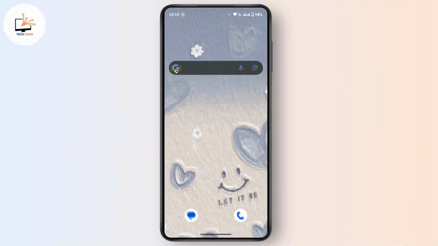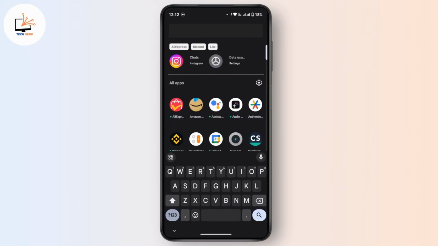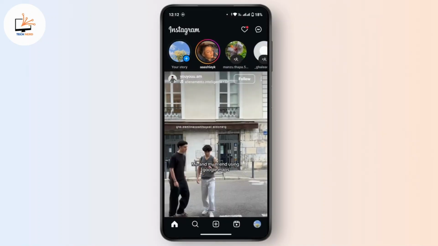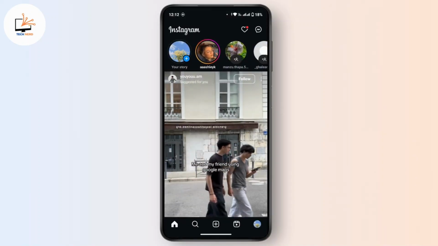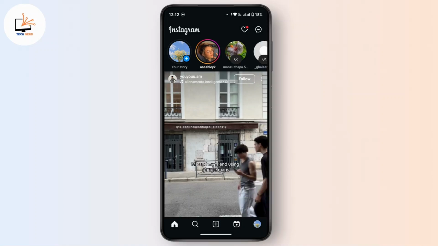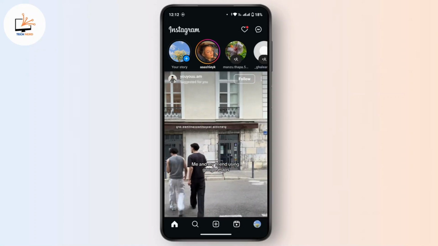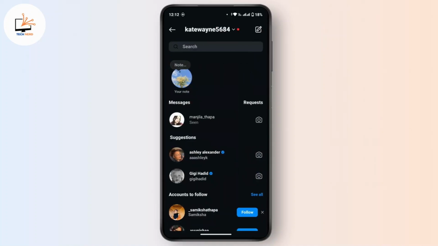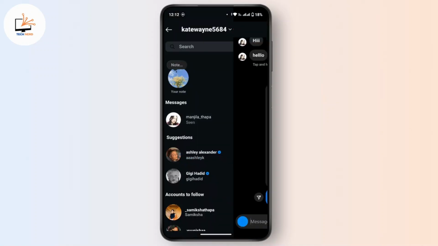So let's get started. First of all, launch your Instagram application on your mobile device. After that, make sure that you're logged in with your Instagram account. Now, from your home page, navigate to the chat page by tapping on this chat icon from the top right corner. Now, open up the conversation with your friend in Instagram.